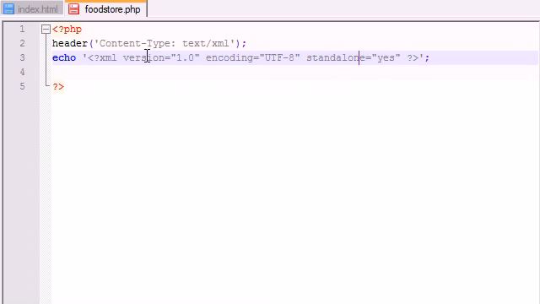So make sure you have the version, encoding, and standalone equals yes. And by the way, this is the only time you're going to have to see me type this. For the rest of the time, I'll just skip over it. This is what you need whenever you're making any XML file, just for housekeeping purposes.